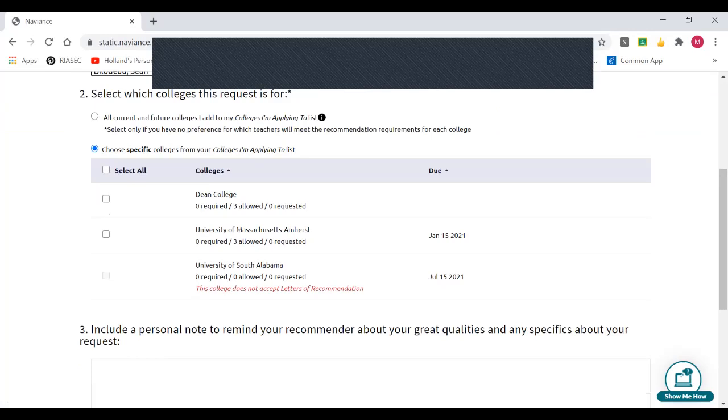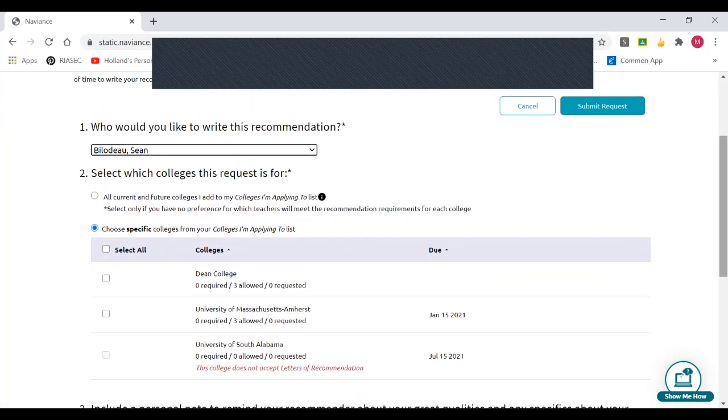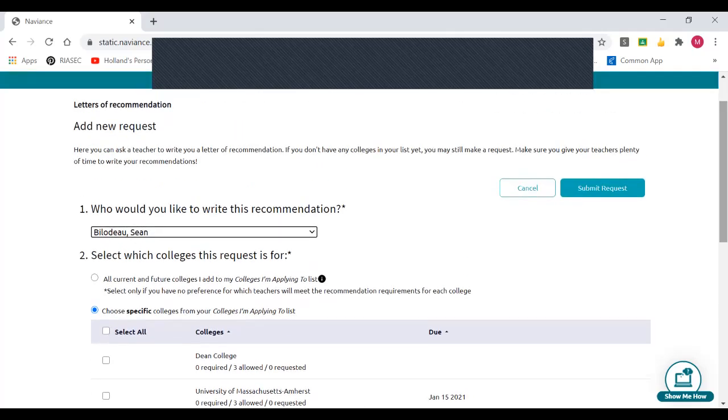Okay, so this is where if you have more than one teacher who is writing letters of recommendation for you, and say the school is only allowing you to submit one, you would want to be sure that you tell each teacher which school they are supposed to be submitting your information to. Okay, so this is another helpful tool. You're going to submit your request, and then it sends that information to that teacher.